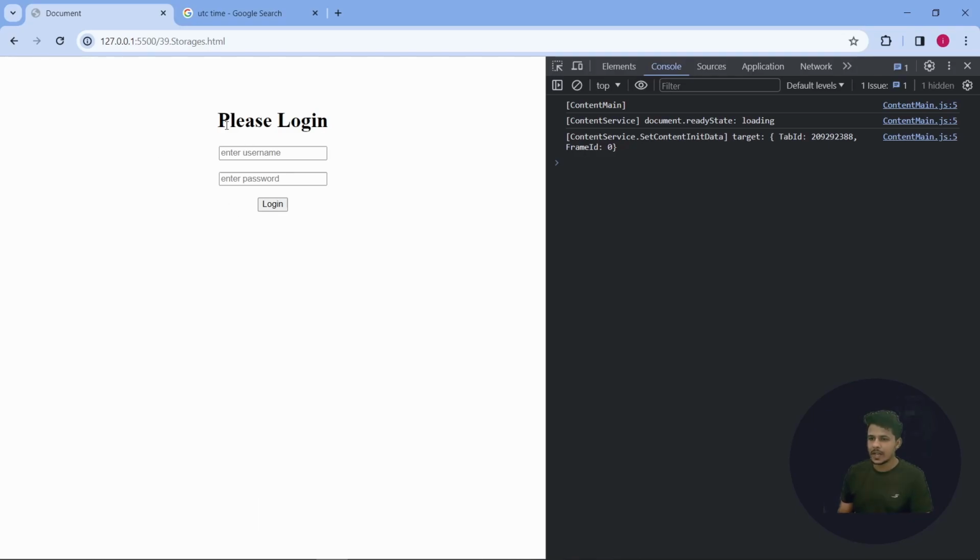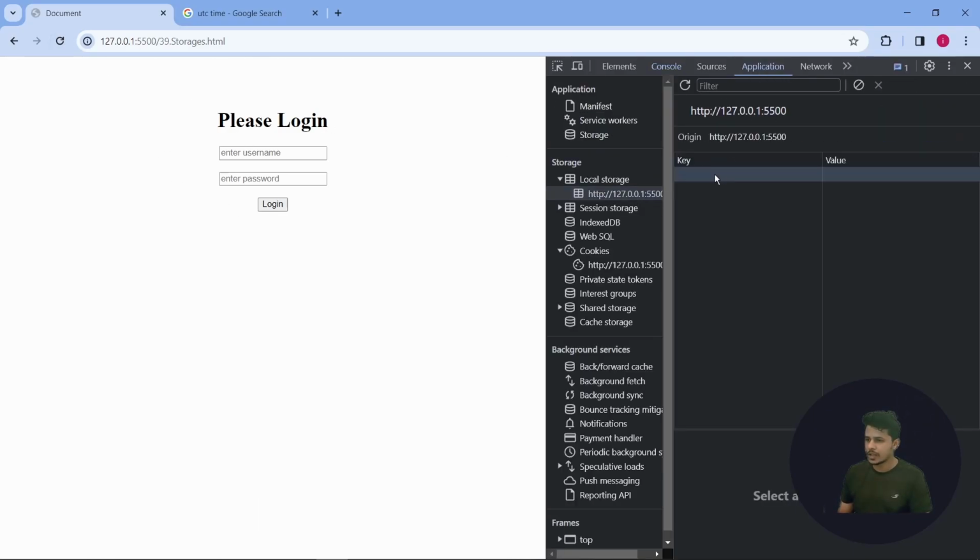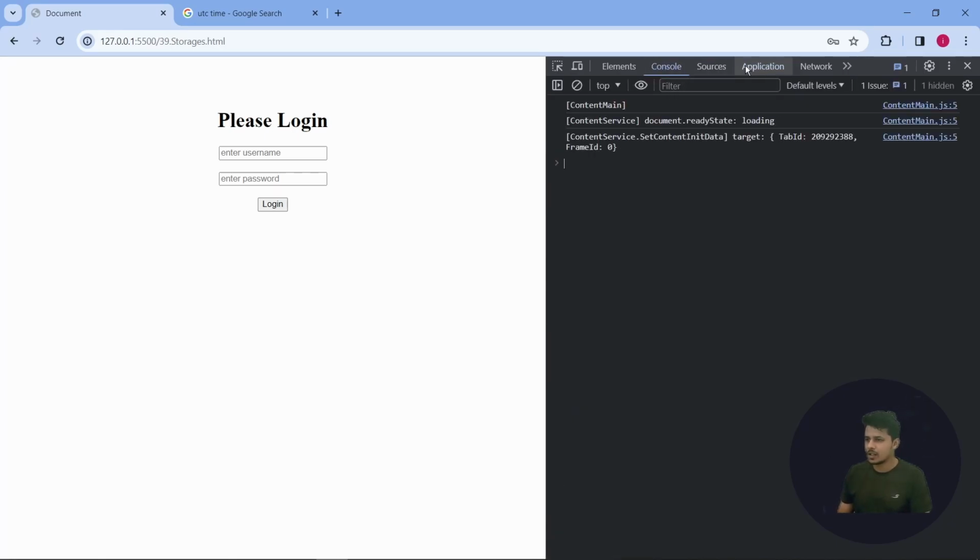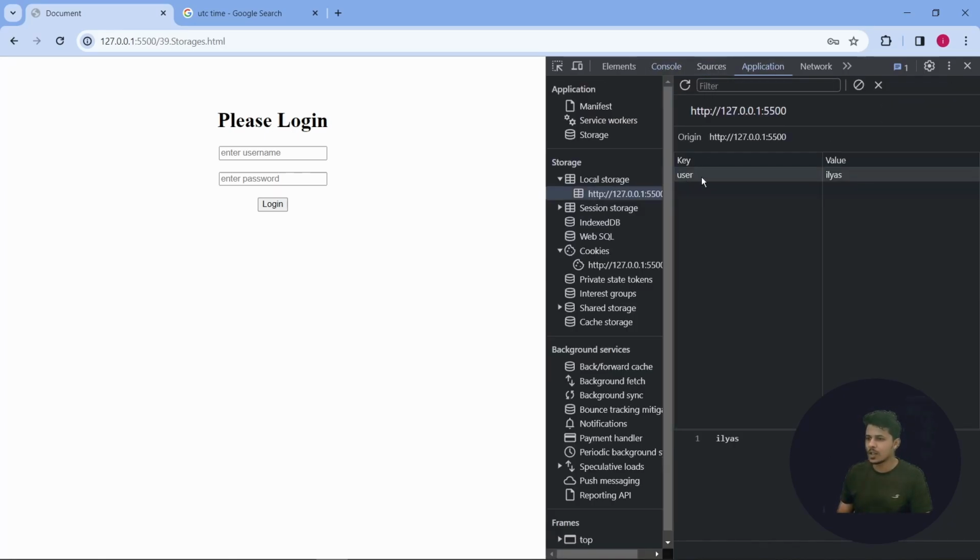So let's go back, refresh it and check the application. In local storage, we have nothing here. So let me log in. I'll say Elias and then some random password, and then log in. Now you see I logged in, user is Elias, and it's saying user logged in. But if I refresh here, it's gone, it's not able to see that. The only thing is we still have the local storage.